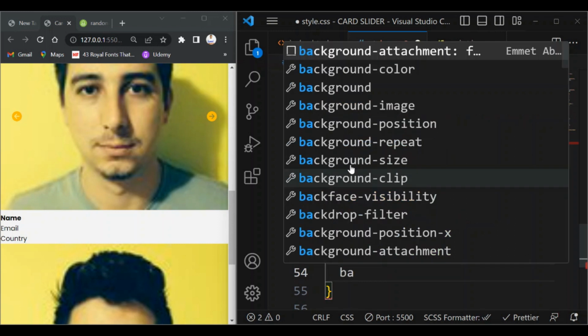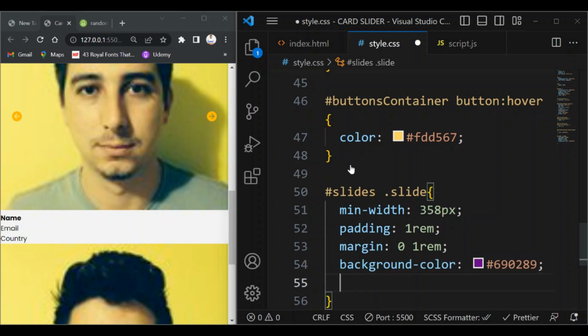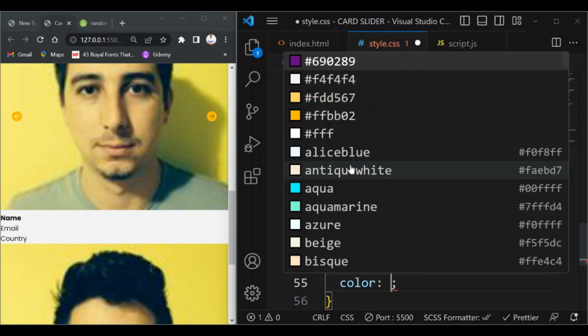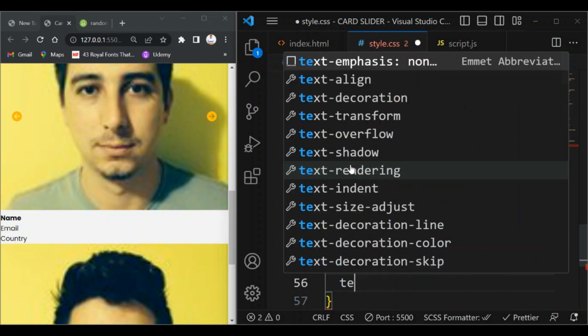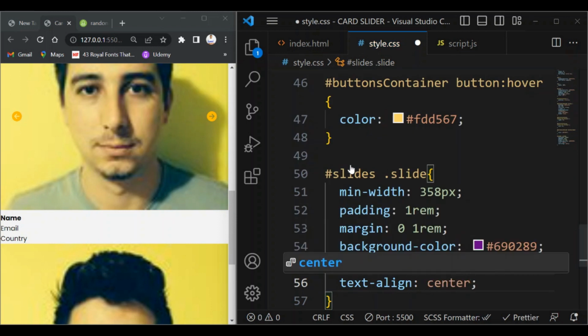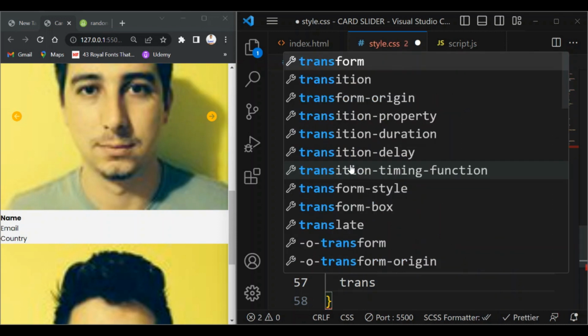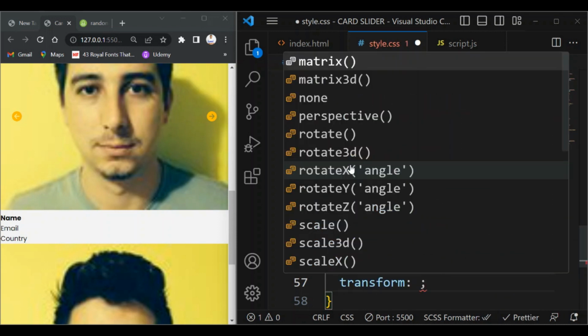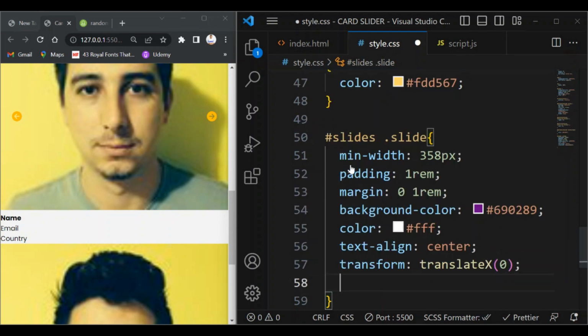And I want background color of purple, and I want color to be white, and I also want to align all the text to center. I also want to set transform translate X to 0, and add a transition.